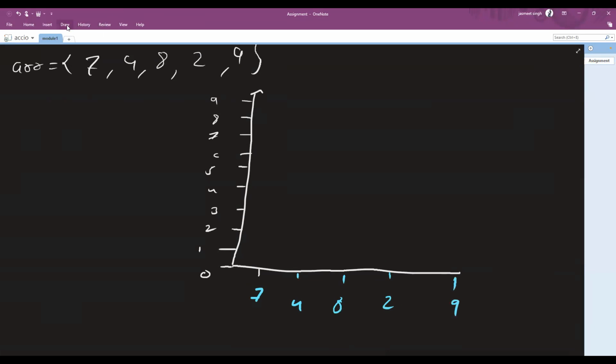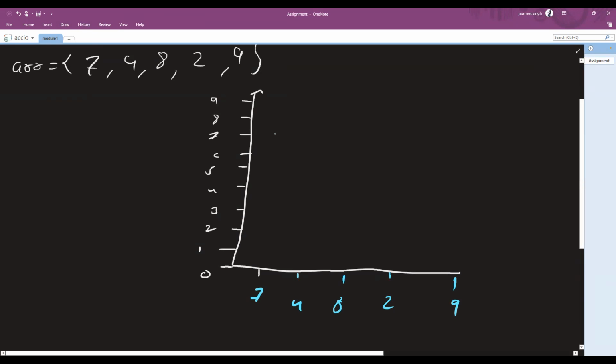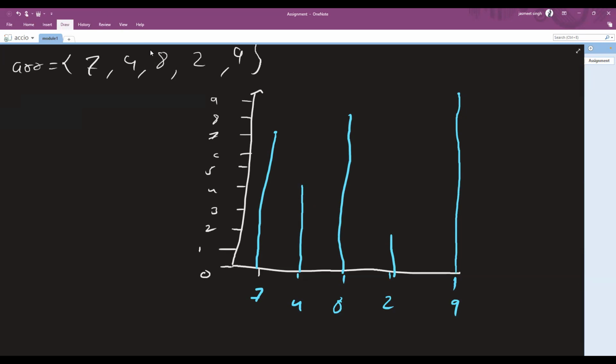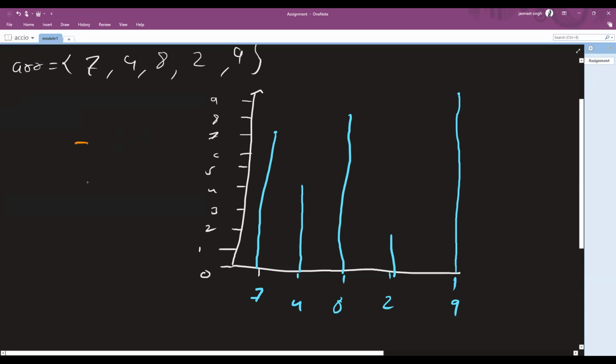Right. So if I draw the heights, 7 is having the height till this point. This is the 7, 4 here, 8, 2 and 9, right? So now the sun is rising from the left side, right? So let's create a sun. This is the sun. Now I need to find out how many buildings will be able to see the sunrise, right?